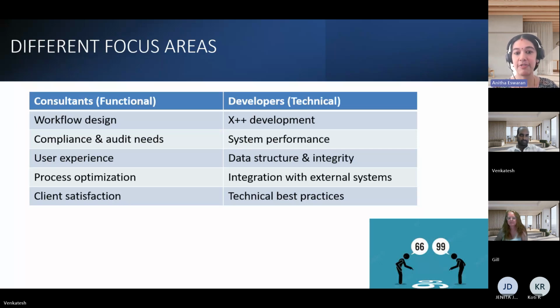For instance, from the technical perspective of a developer, we usually focus on X++, correct? So how to denormalize, how to bring a normalized table, how to create the classes, how to reuse, how to reduce the code redundancy. All this will be the focus, and obviously that comes with system performance. So when you deliver something, you should make sure the deliverable does not affect the performance, right?